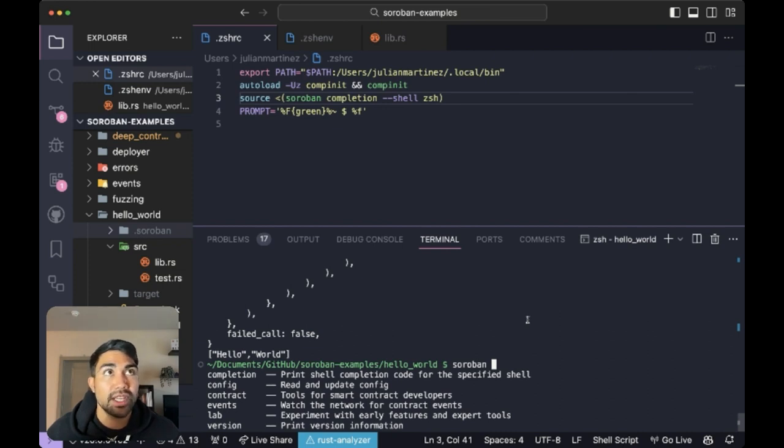So I highly suggest you mess around with it, go ahead and install it and start utilizing it in your own development workflow. If you're looking for official installation documentation, you can head over to the Soroban docs under the setup tab under getting started.